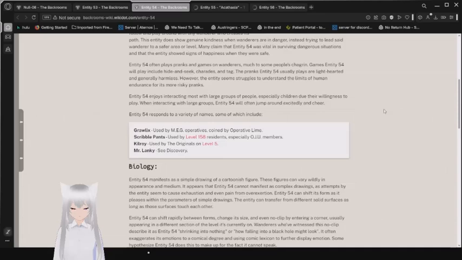NC-54 responds to a variety of names, some of which include Growlix, used by MEG operatives, coined by Operative Lime. Scribble Pants, used by Level 158 residents, especially OJU members. Kilroy, used by the originals on Level 5, and Mr. Lankey, Sea Discovery.